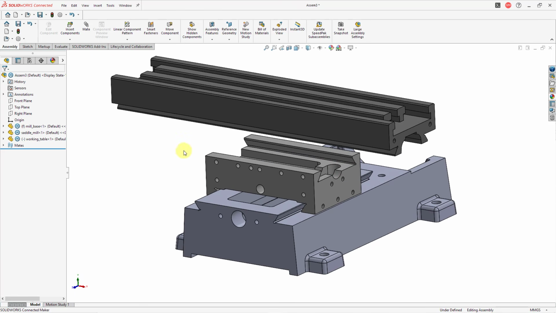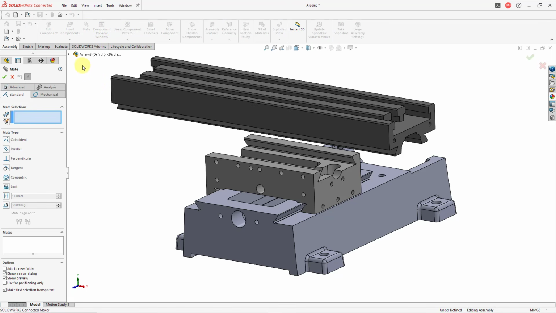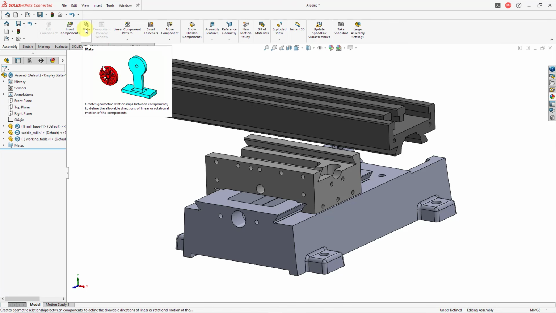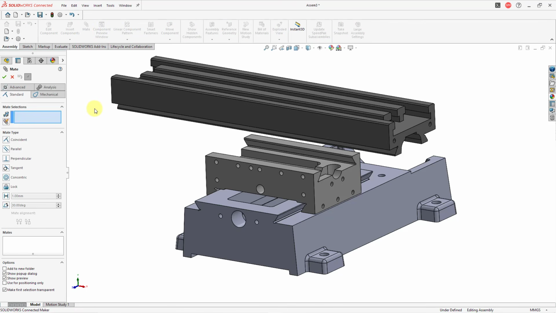And now I can start adding some mates for locating this component. Oh yeah, speaking of which, actually, let me cancel out of here for a moment. If we take a look at the saddle mill, it no longer has that minus sign in parentheses because it is fully constrained. There are no more degrees of freedom, but the working table has the minus sign because there are no mates regarding it. So let's go to our mate command.